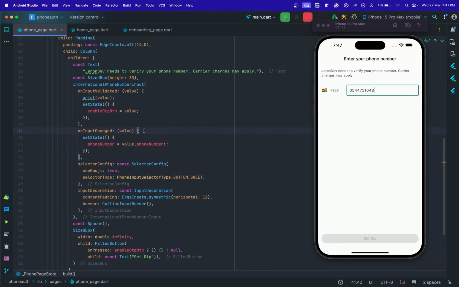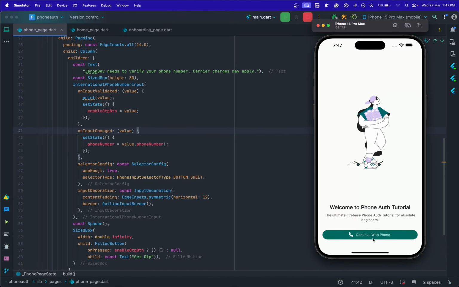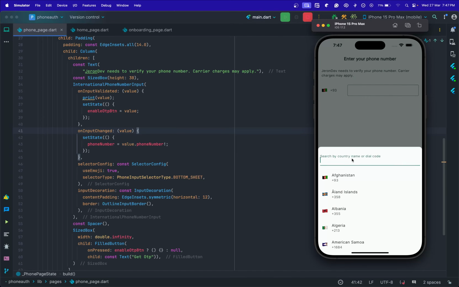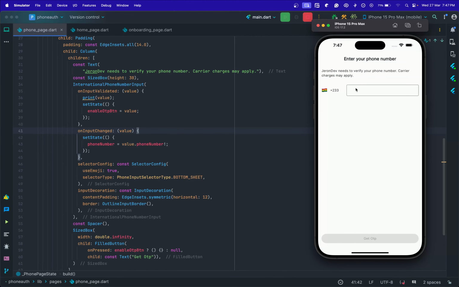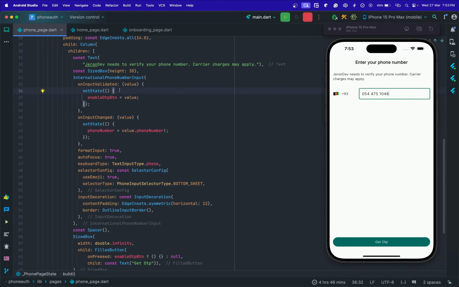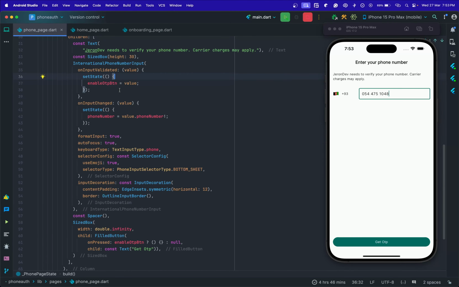Now none of this is working, so let's hot restart. A few moments later. If you face any kind of challenge like that, just try restarting the app, and I think that should work. And I've added a few properties.